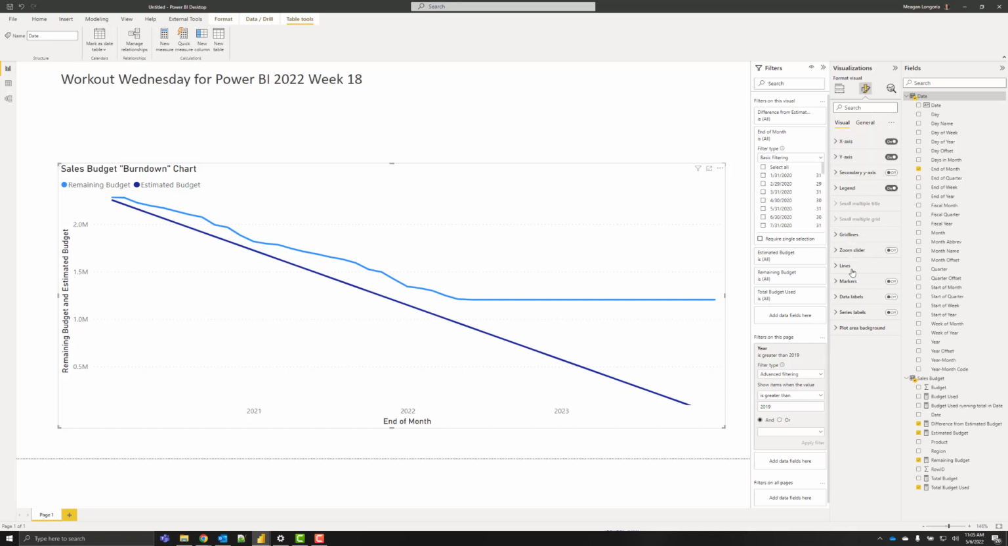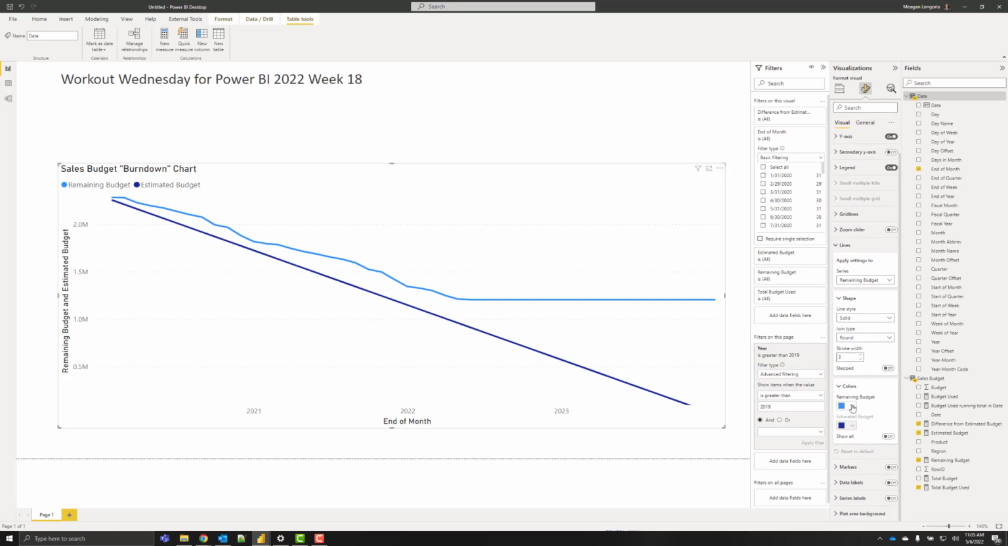So we're going to go to lines, and we're going to look at remaining budget. And we want our line to be solid. That's fine. Make that one that color. Switch to estimated to change the color here.